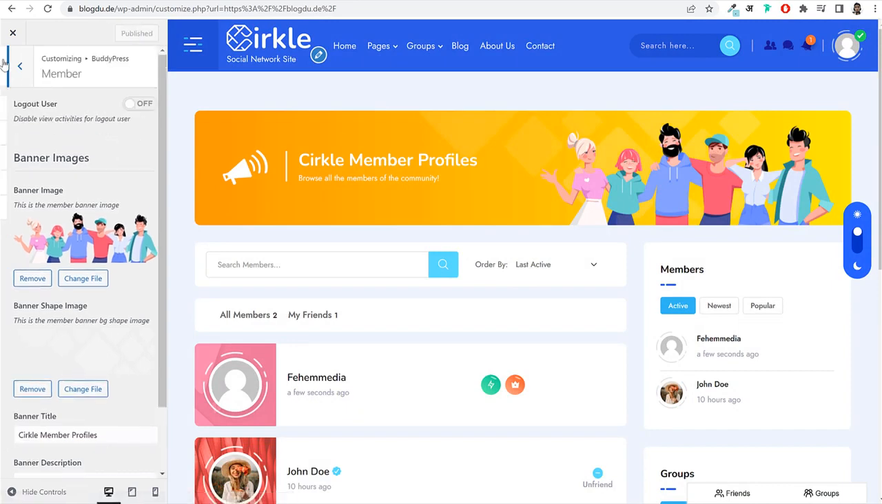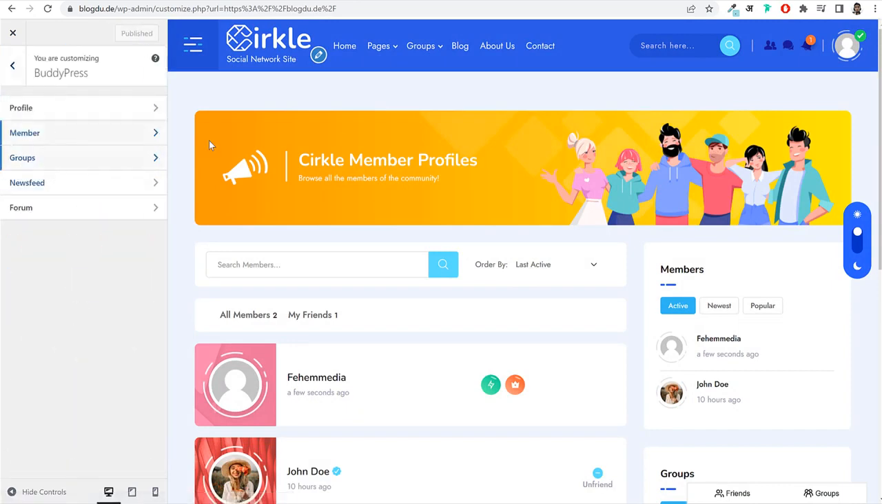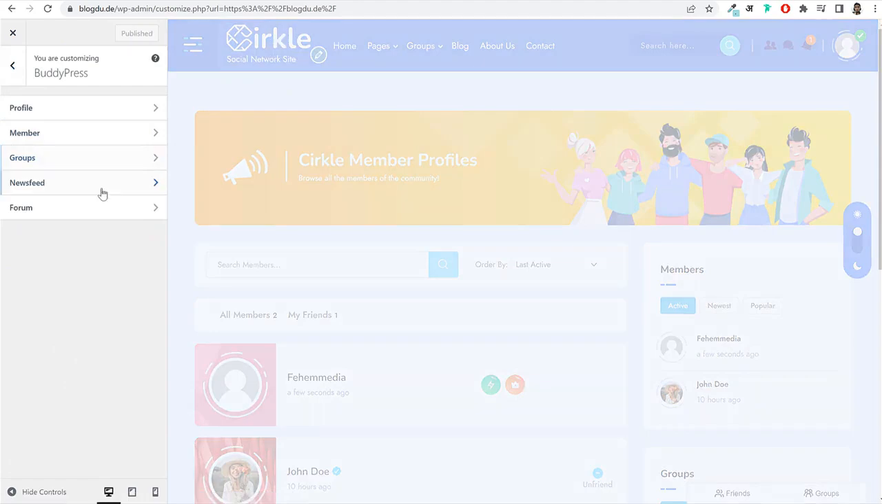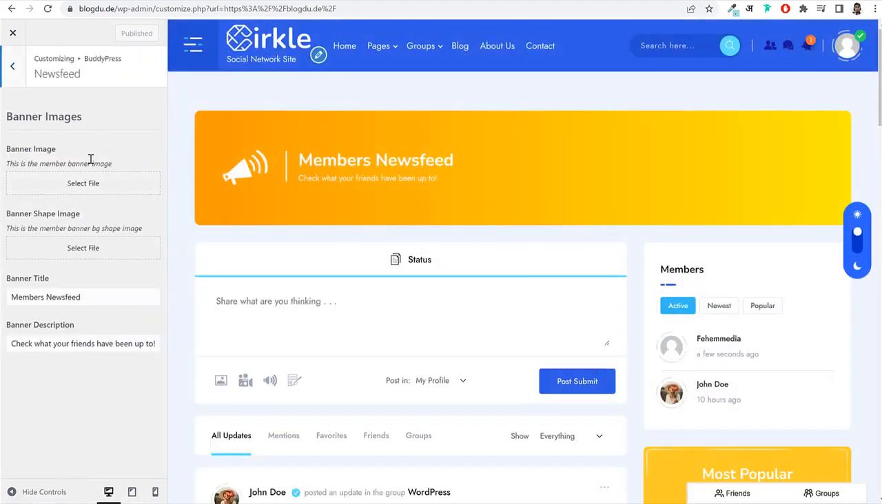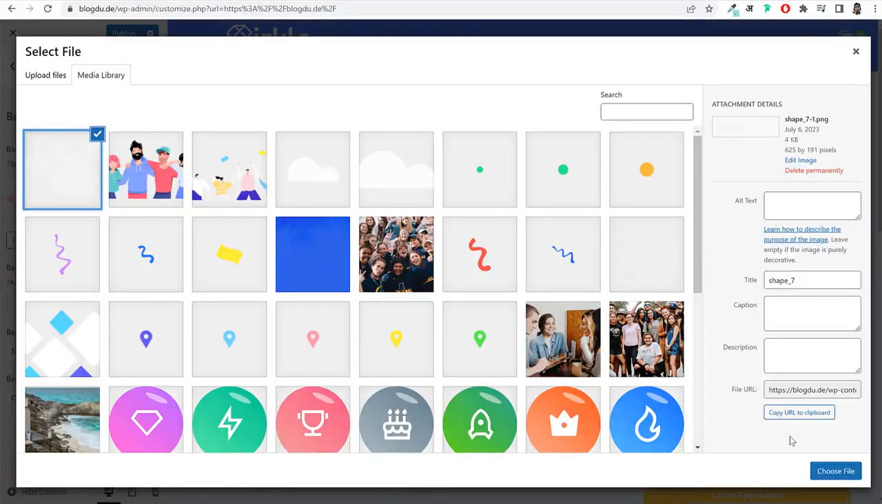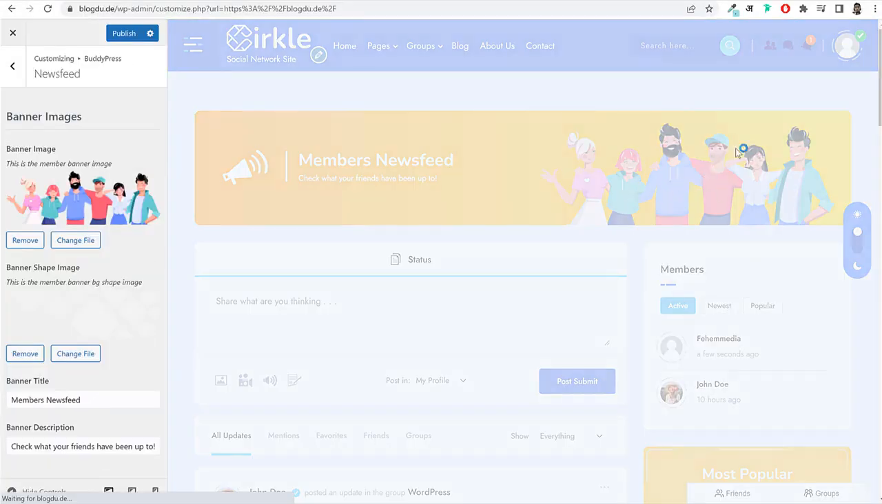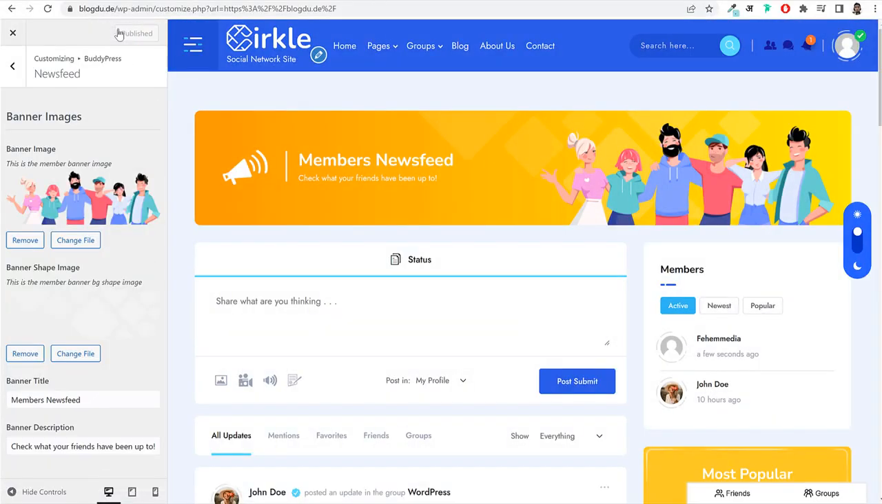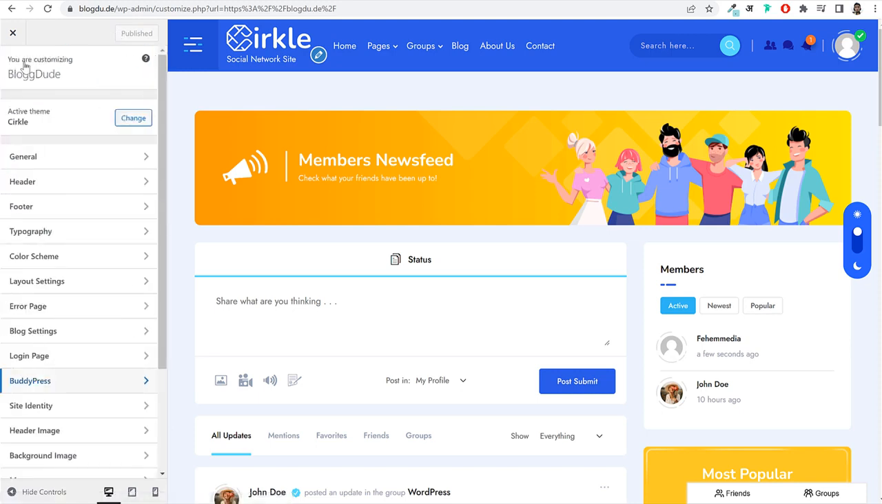Now click on publish. Similarly, for news feed and groups you can change the same things. Settings are all the same. Go to groups, go to news feed. Under banner image you can upload this banner image, and under shape image you can upload this shape image. It will start displaying over here and we can change the text. Again, let's come back.